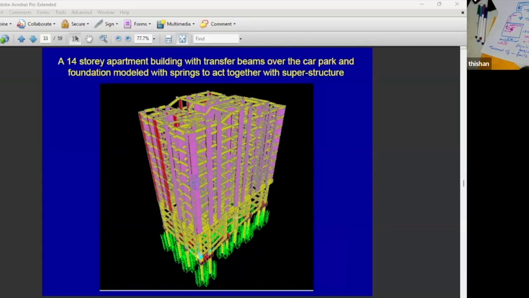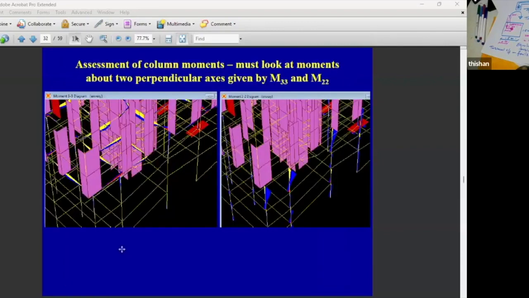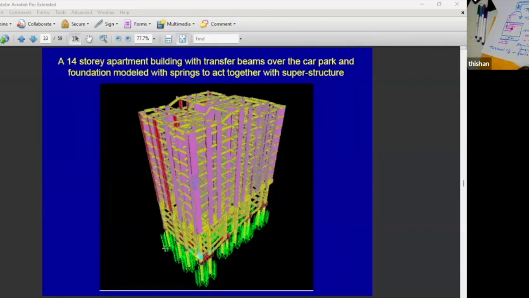So you can clearly see we have modeled foundations, piles, columns, beams, transfer plates, transfer beams, the walls above, everything in one go. Very advanced modeling. Using what? SAP 2000. Simple program, but a very complicated model has been made. Is that clear? Yes.